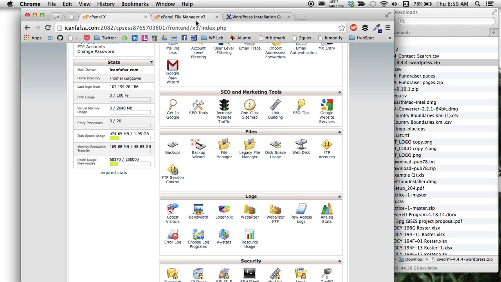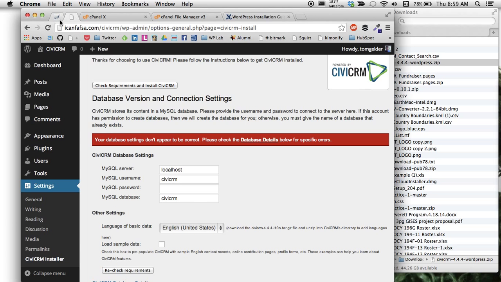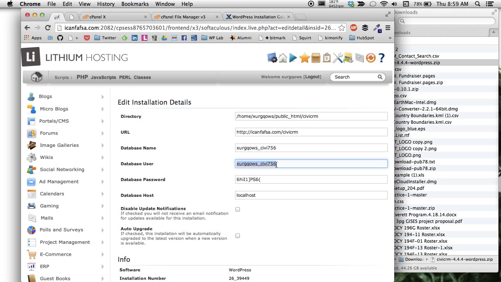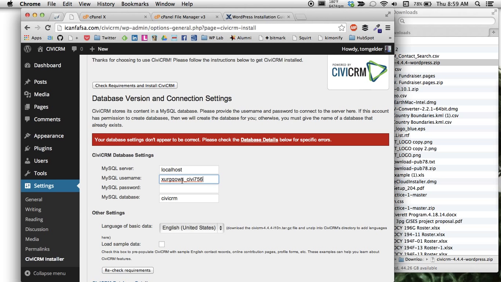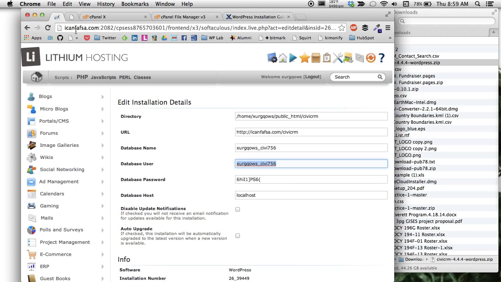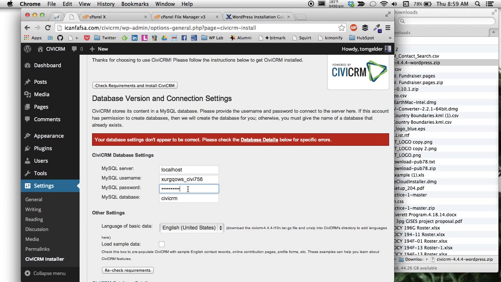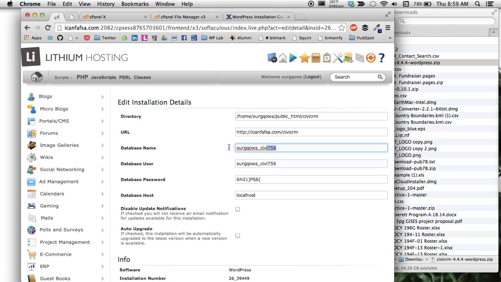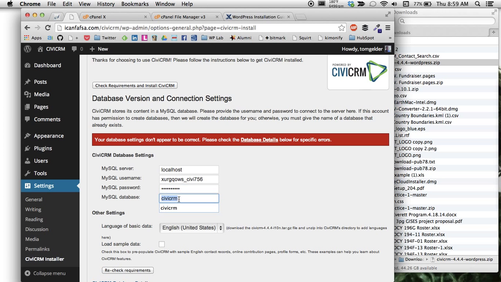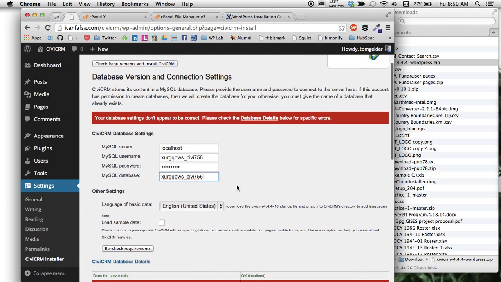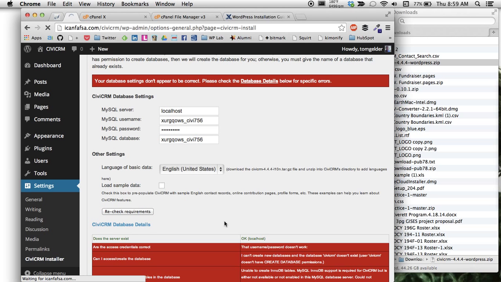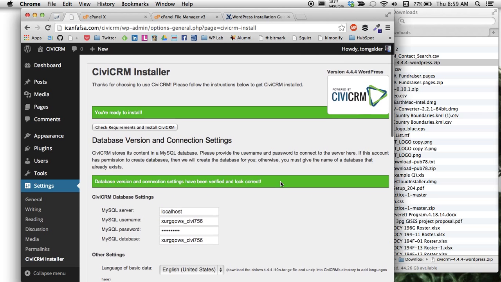All right, so what's the first thing we need? MySQL username. That's the database username. MySQL password, database password. It's going to be that random string of characters. MySQL database, the database name. With the service that we have, it automatically makes the database username and the database name the same, just because there's really no need for them to be different. All right, so let us recheck the requirements. And it all went green.